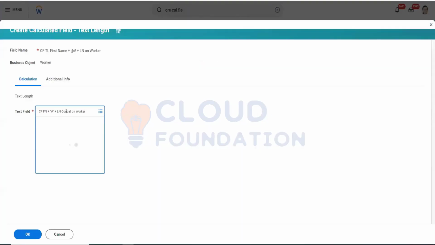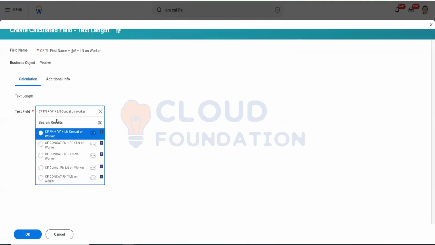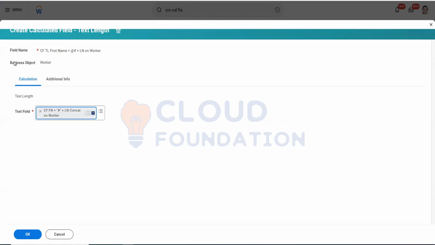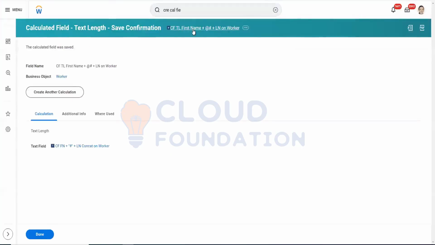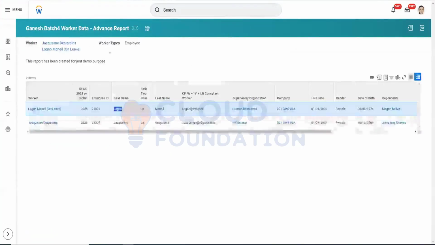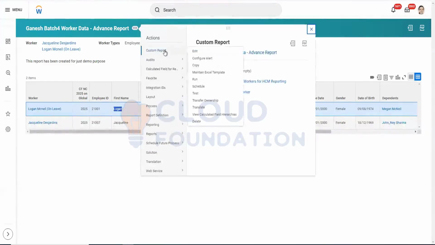Here the calculated field which I have created is also on the worker business object, so it is easily identifiable. We are creating a calculated field on the worker business object, and we are trying to find the length of the calculated field which has already been created on the worker business object. Now click on OK. When you click on OK, add this TL in the report after this field and see what it is giving.